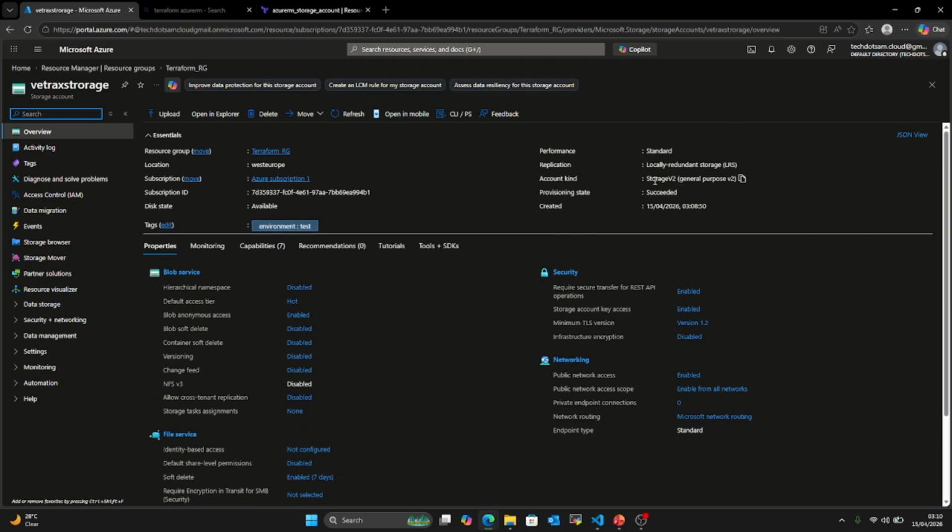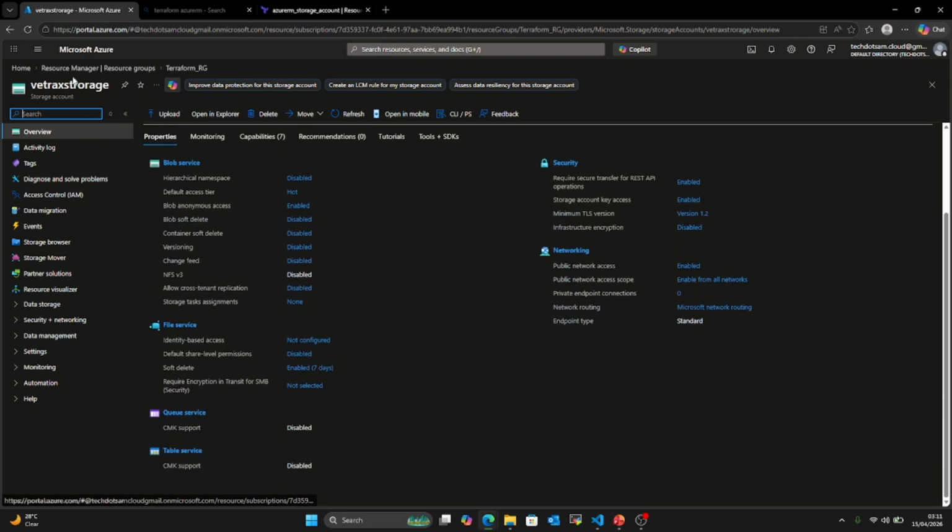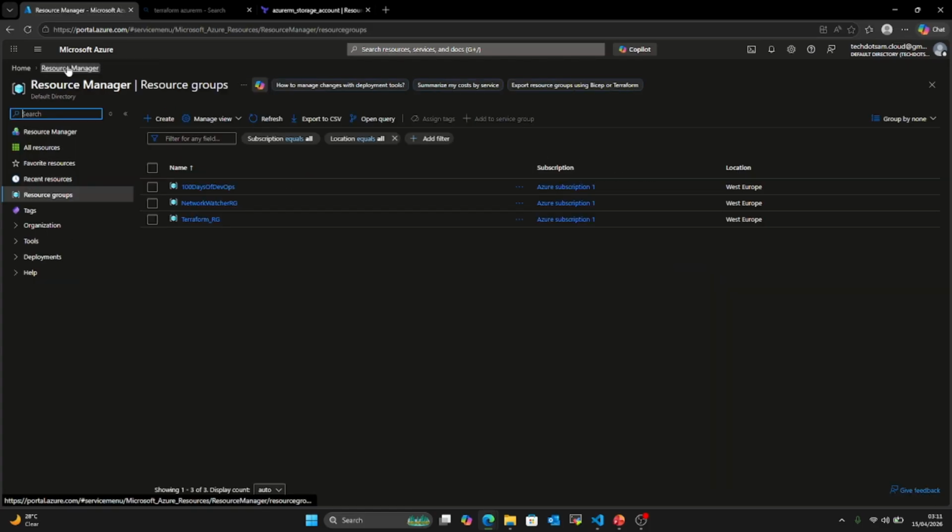It's a storage v2 like we saw. It's LRS, it's standard, just the way we defined it. And you can even see the tag that we defined, environment is test. So that is how you create a storage account using Terraform.